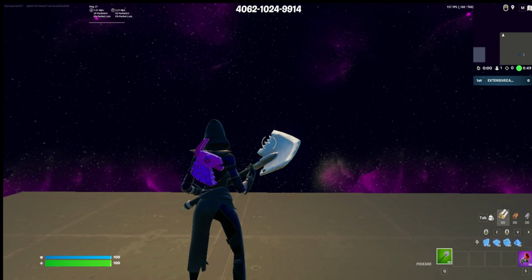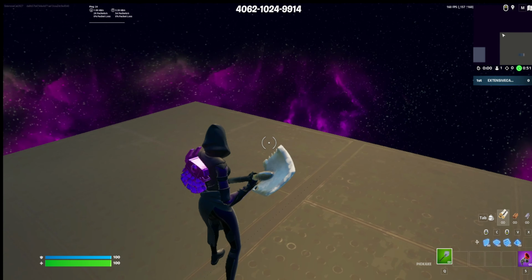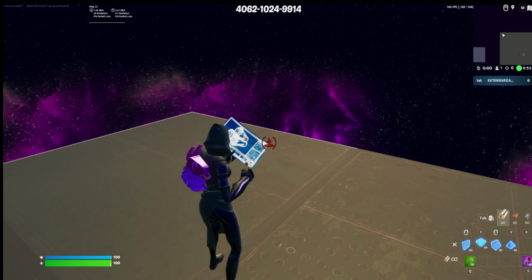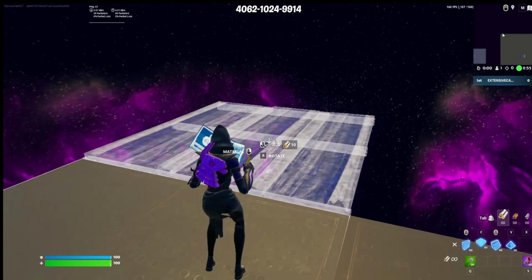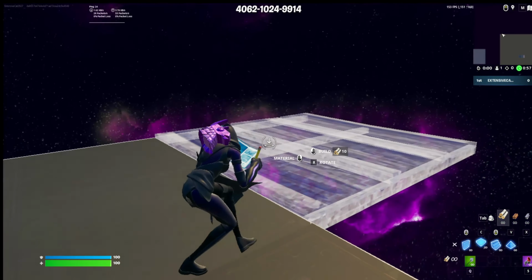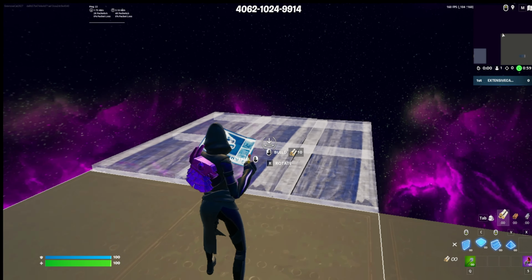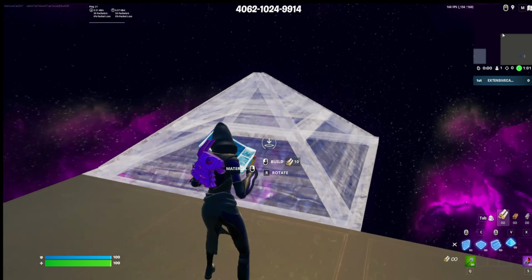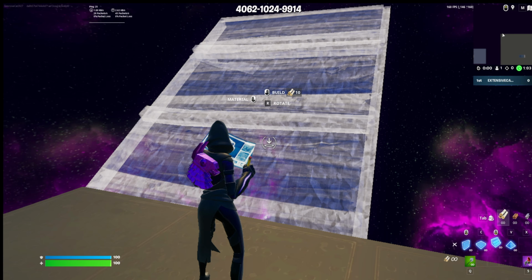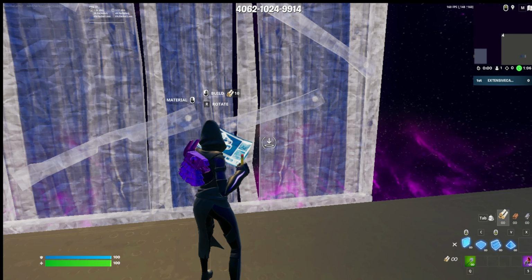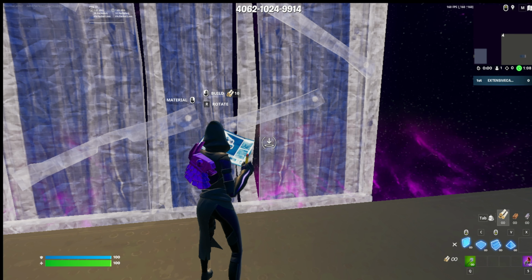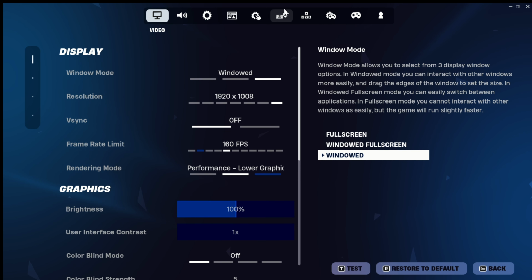So, first of all, when you load into Fortnite, your default settings or keybinds will be Z for the wall, C for the floor, X for the stair, and V for the cone, just like so. Now you can change these in settings, which I will show you right now. I actually have my wall and my stair binded to my mouse.